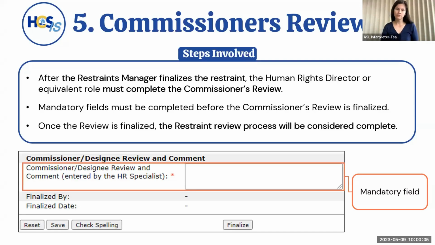After the area office review is finalized, you have 120 days to complete the commissioner's review. If the review is not completed, the restraint report process will close. Once the review is finalized, the restraint review process will be considered complete.